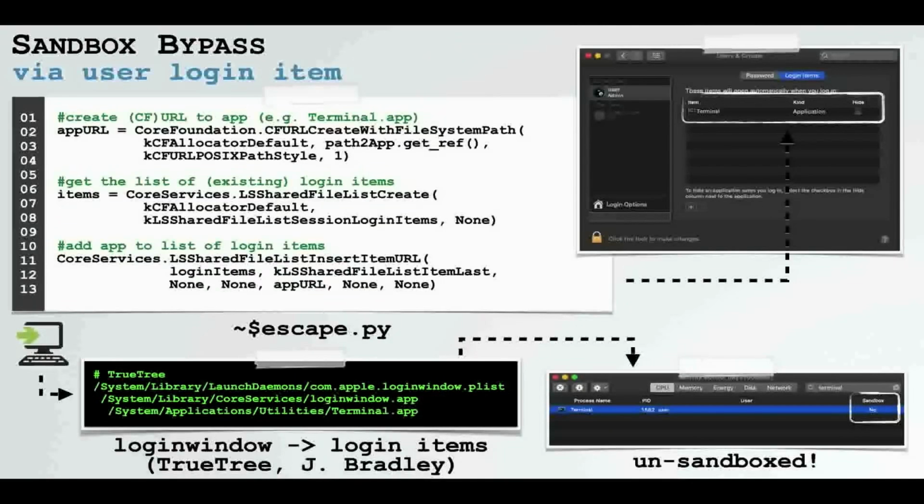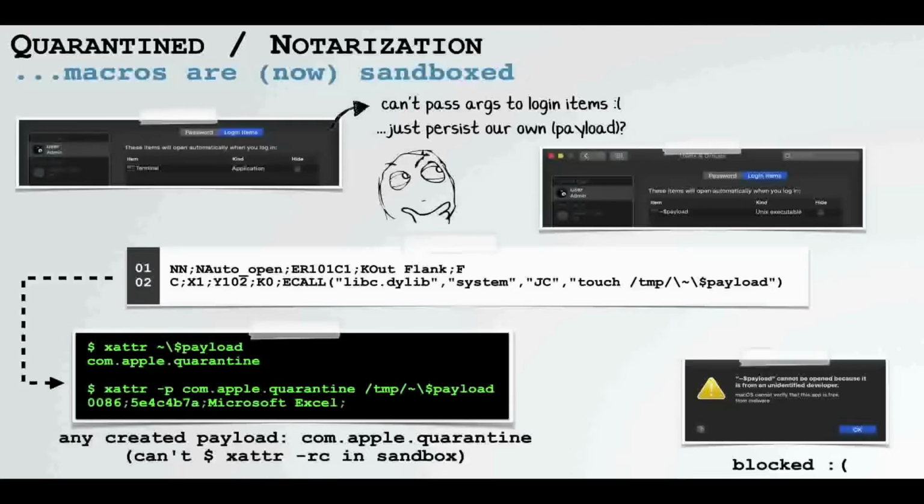To confirm, we can persist terminal.app. Sure enough, when we re-log in, terminal is executed, and if we look at it in Activity Monitor, we can see that it runs outside the sandbox. So this is good, right?